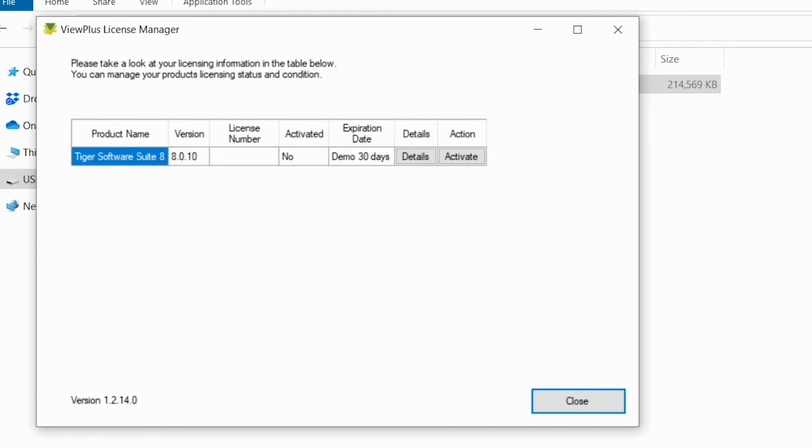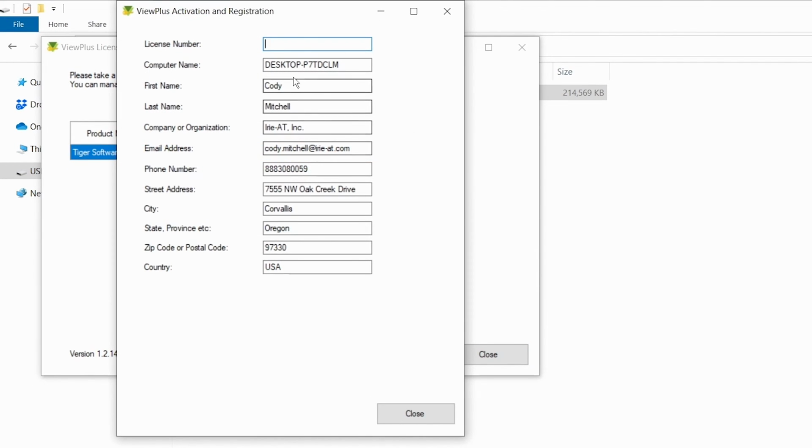Now, once I've done that, I have my View Plus license manager pulled up because we still need to activate this software. You'll see within here, we have a few things that we can choose from, and a few different forms of information displayed. Right now I have the product name, the version, and the license number, which is currently blank. You'll notice my activation status says no, and my expiration date is the 30-day demo, which I just installed when installing the driver. I also have an option for details, which I can select, which will give me a little more information about my license. Nothing too revealing.